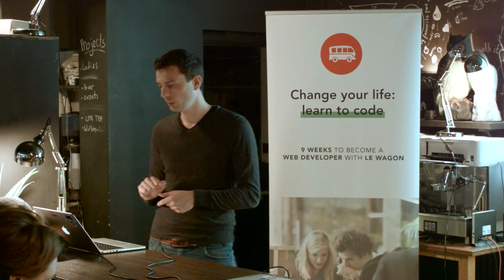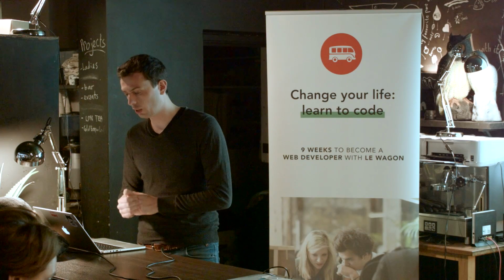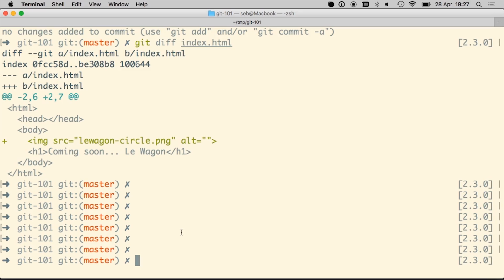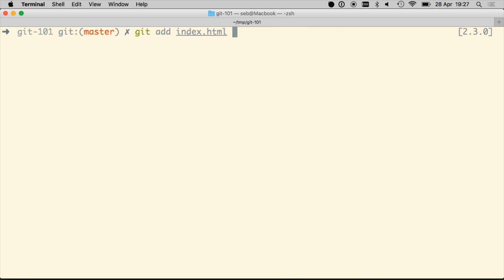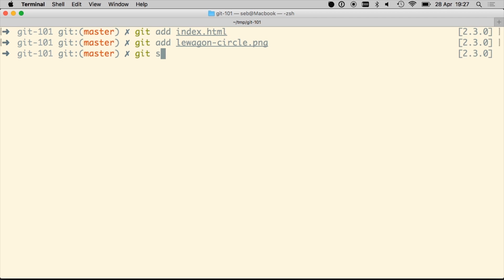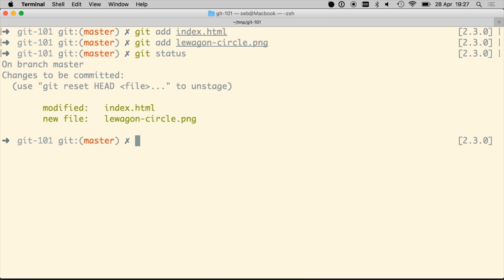Okay? So I want to commit those changes. So I will add the index.html file. I will also add the picture, because it's a new file. If I run git status here, after adding those files, it will tell me that there are some changes that are ready to be committed. In fact, the green lines here are just the result of the add command. So if I run git commit, it will include those changes inside the commit.